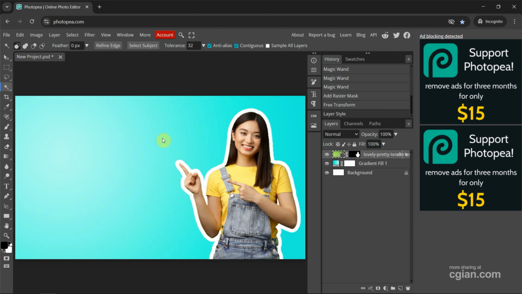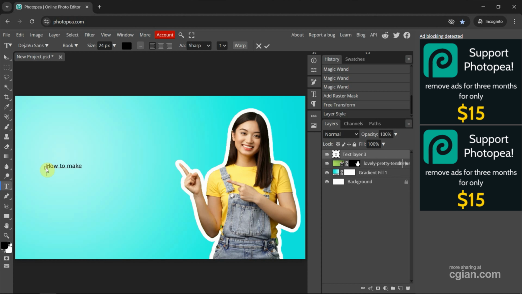Next, we can add text. We can use the type tool, click and hold. We can choose the type tool here and click on the artboard. Next, we can type. For example, I type how to make, enter, YouTube, enter, thumbnail.